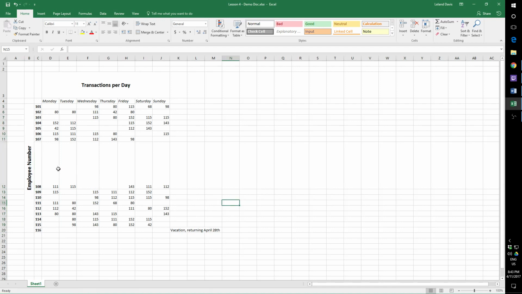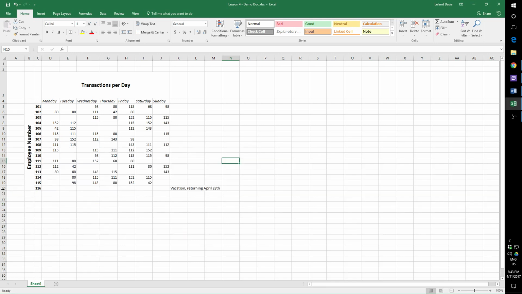Okay, starting to get a little bit more understandable, and we'll shrink our cells down here as well. Okay, so now we're starting to have the semblance of some kind of table that serves a purpose.